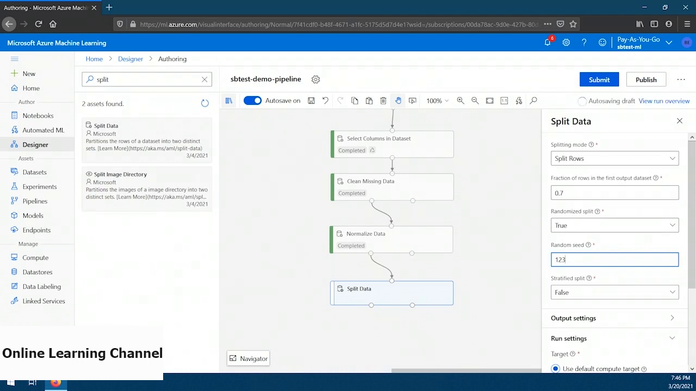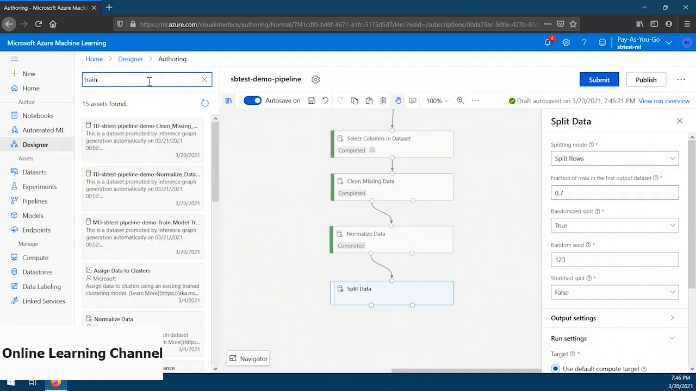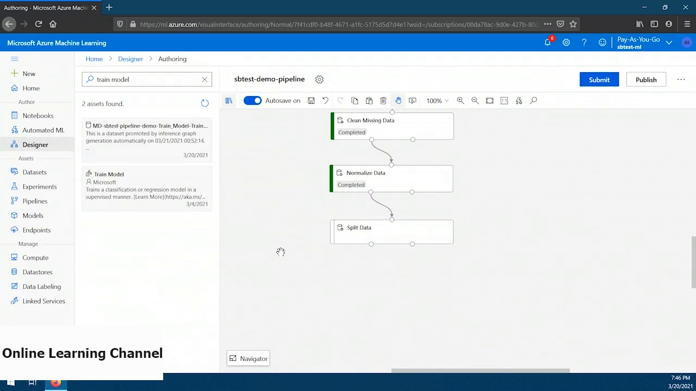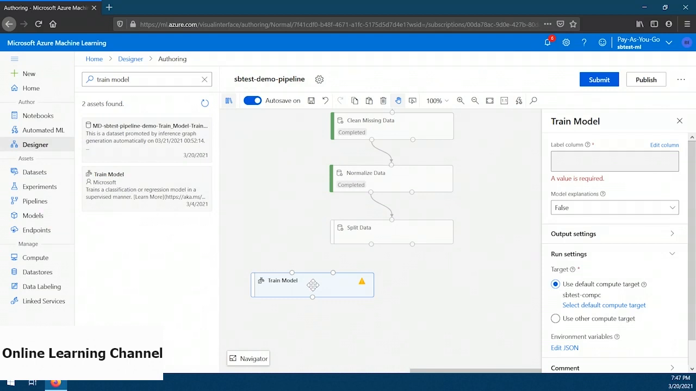Now let's go back to the left-hand panel and find the Train Model module. And let's drag it onto the canvas slightly below and to the left of the split data. Good. Now let's connect the left output of the split data module to the right input of the Train Model module. Now what this does is feed 70% of our dataset into the dataset input of the model trainer.